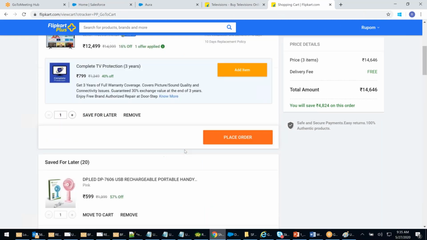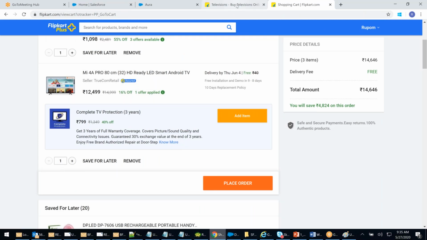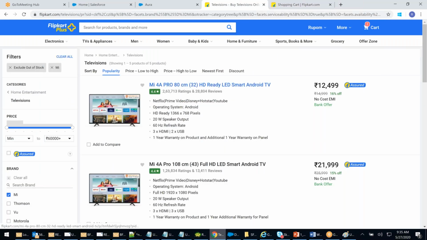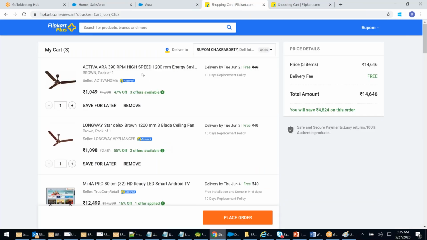So that one component button is reacting. Cart is another component. In the component, see that all the things are getting added one by one. The same thing I'm doing here. See that Activa 390 got added. Longway 390 got added. MI Pro got added.